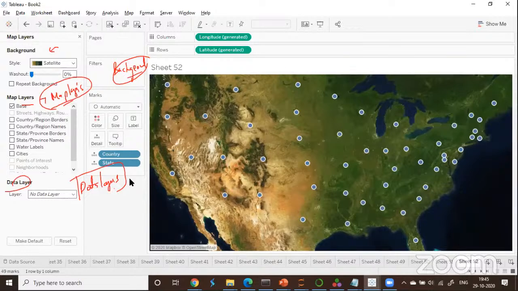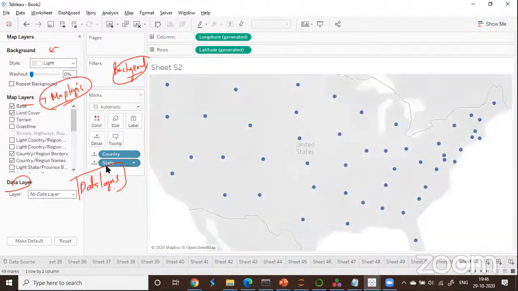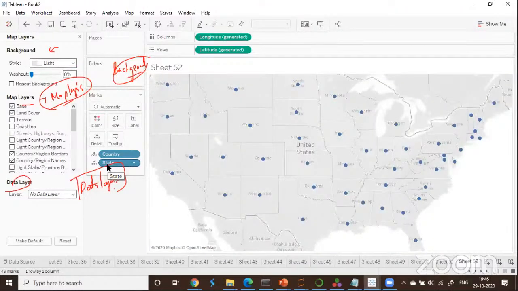Okay, so I've seen satellite style, I've seen light, normal, black, or what do you say, dark. All these styles are possible for us. Now I'm going to stick to the basic one, which is light. And I'm going to show you some additional features of your map layers. What are the additional features?